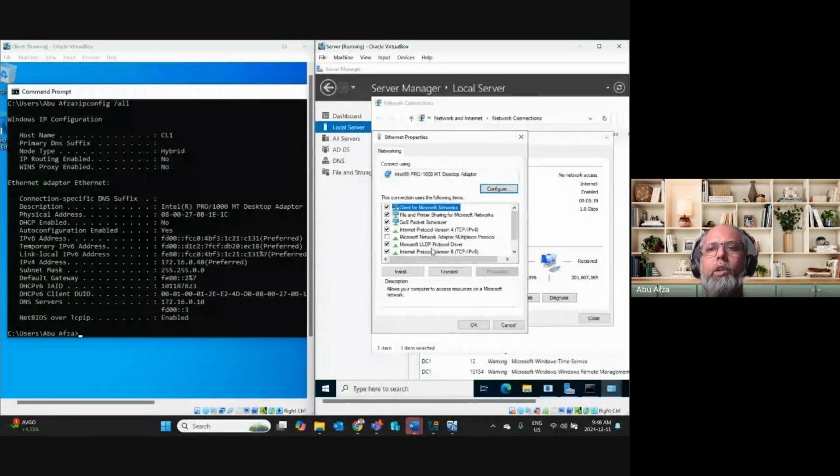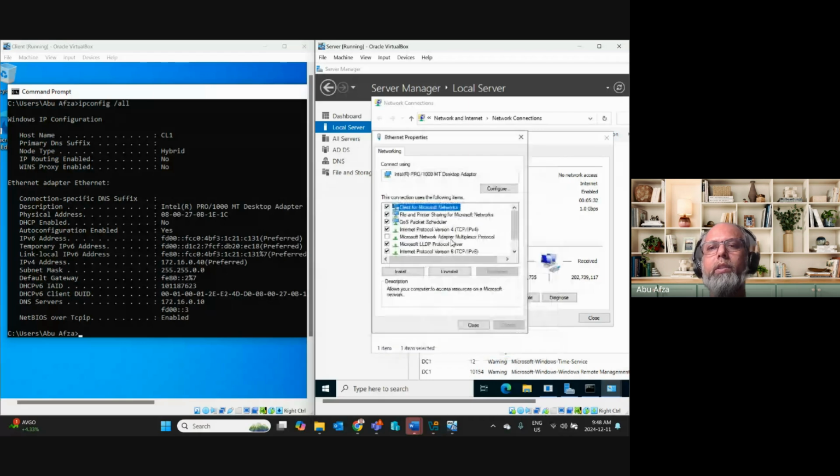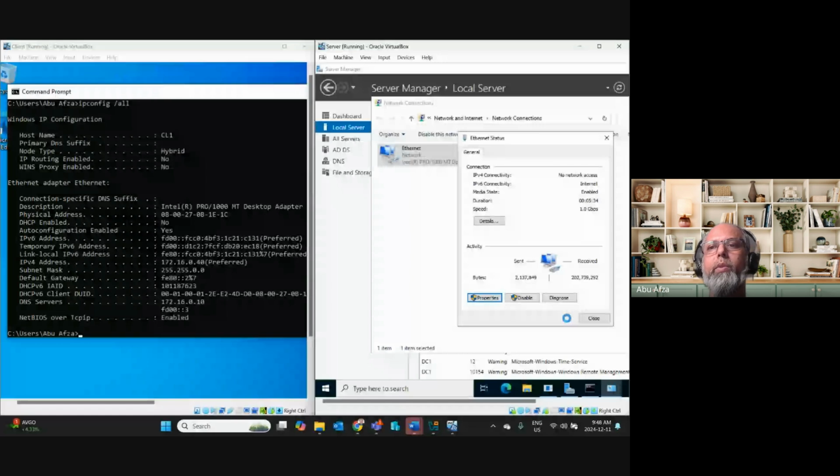Select Internet Protocol, properties. You can see that one I wrote down 20. It's actually not 20, it's actually 10. Both are the same IP address. Maybe I mistakenly wrote down that one. So close it, close it, close it. I don't need this portion, close it.